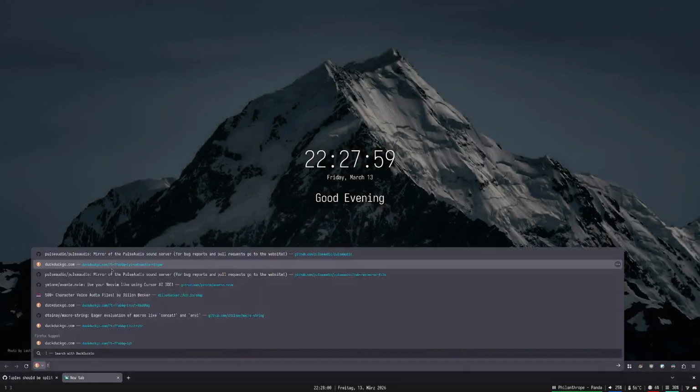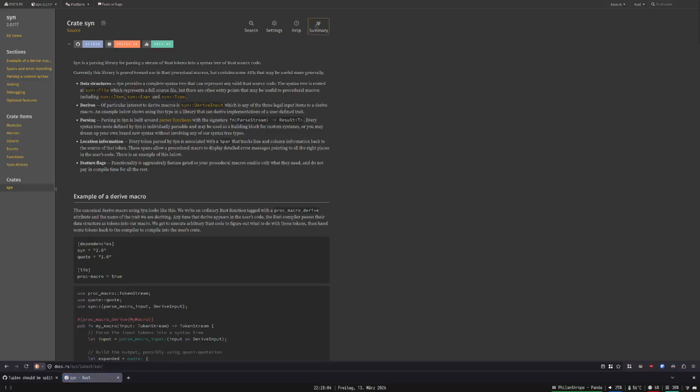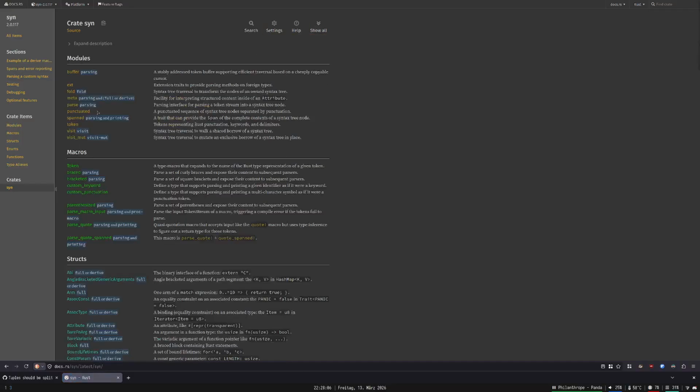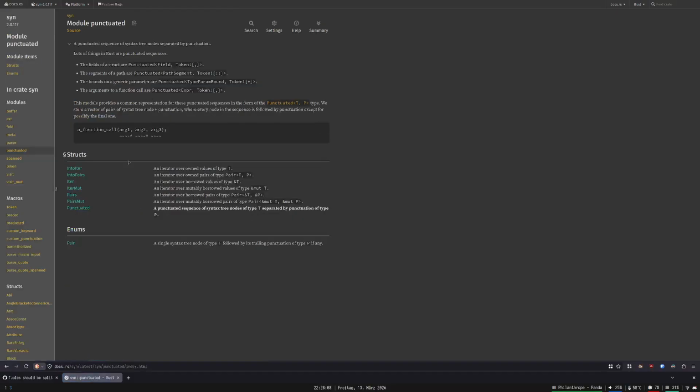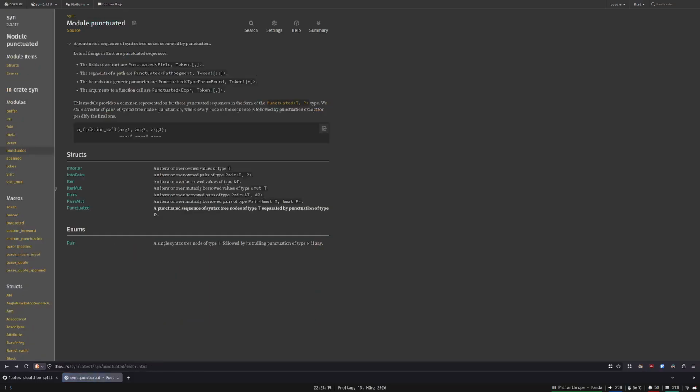How do you, let's go to docs.rs syn. I don't remember how to use the group stuff in syn. So there's punctuated, which is like comma separated, but it's not delimited by anything on the outside.